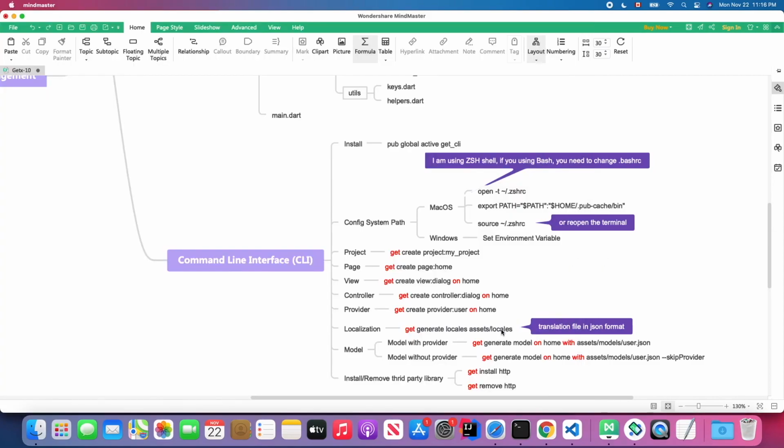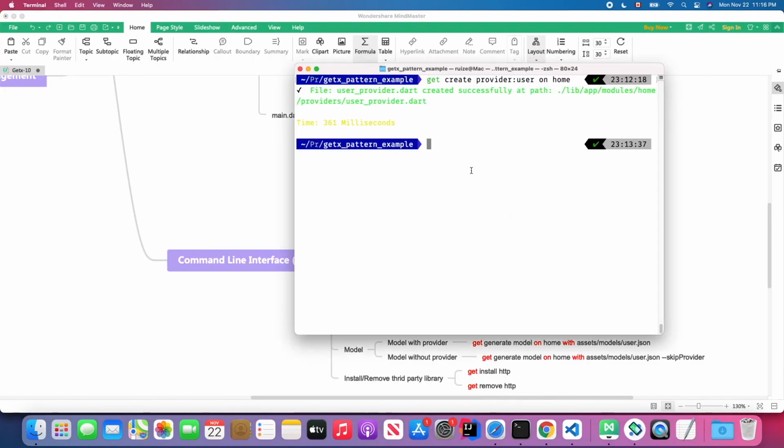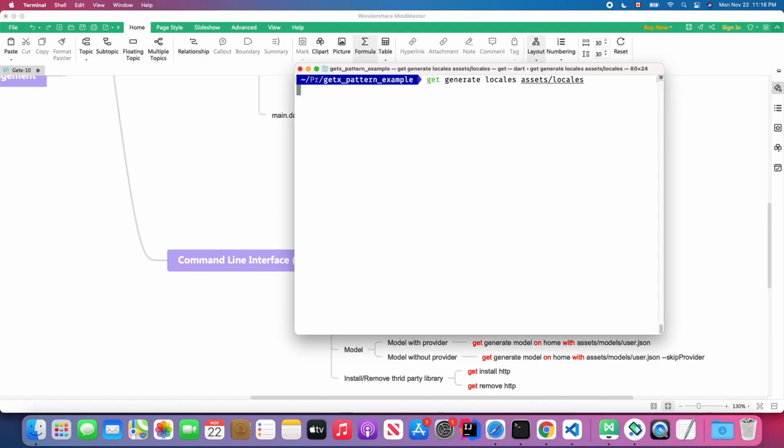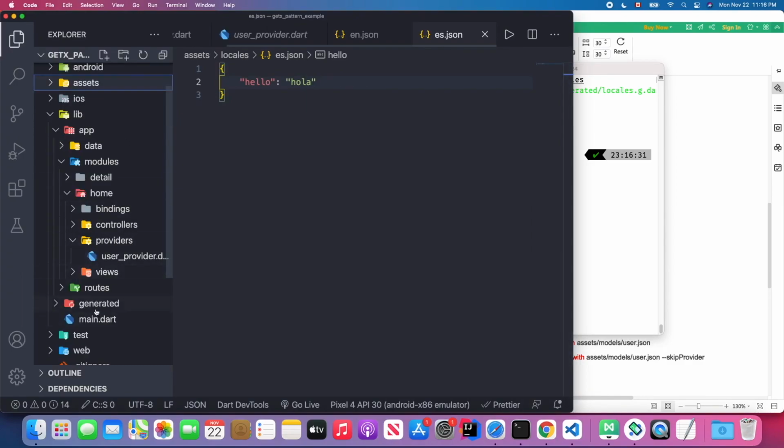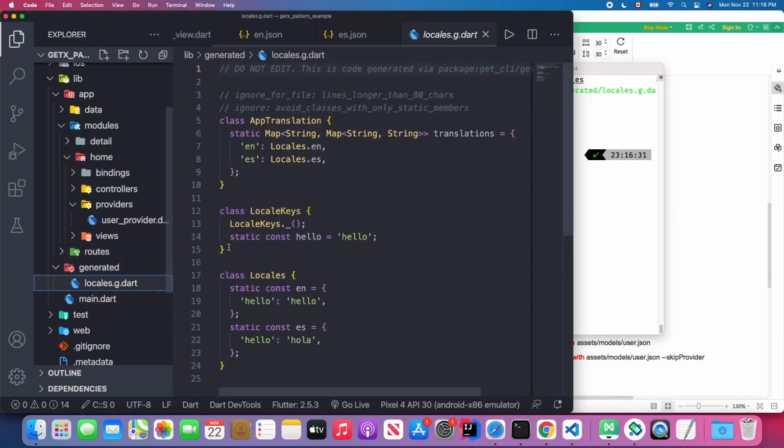I'm going to run this command to generate the localization. And back to Visual Studio Code, you will see we have this generated folder for us. We will have our app translation, we have our locale key. We can use this locale in our application.